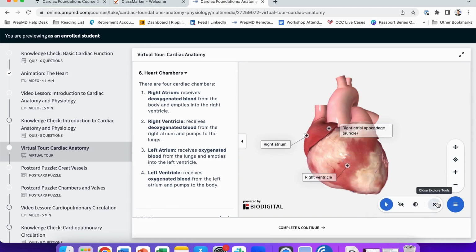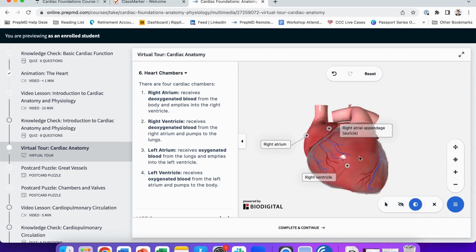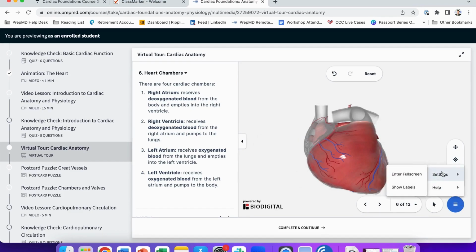This explore tool, I can change to hiding structures. So let's say I want to hide the aorta, or I can fade structures. Let's say I want to fade the right ventricle or the cardiac fat. I can fade different things and basically make them transparent. So I can also hide all the labels if I want, or I can enter full screen. So lots of different ways of using these.